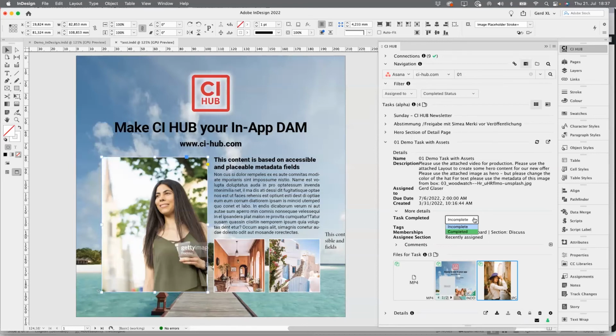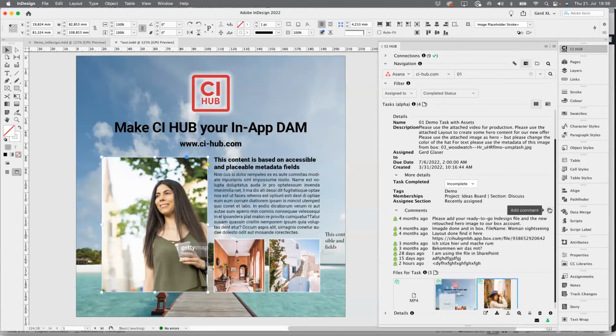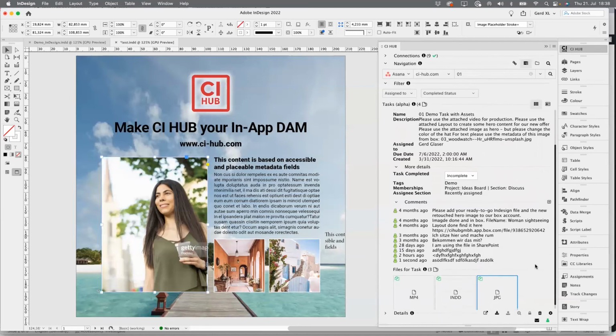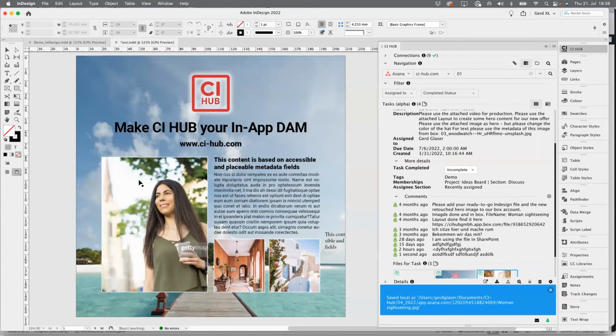You can say, okay, the task is completed, if you have your job done or not, depends. You can see all the comments that have been written to this task. You can add a comment from your source system. And of course, you can use all the assets that have been attached to this task. So if I want to place this image in my document, it's the same way, just drag and drop it into your document, and then you can use it.